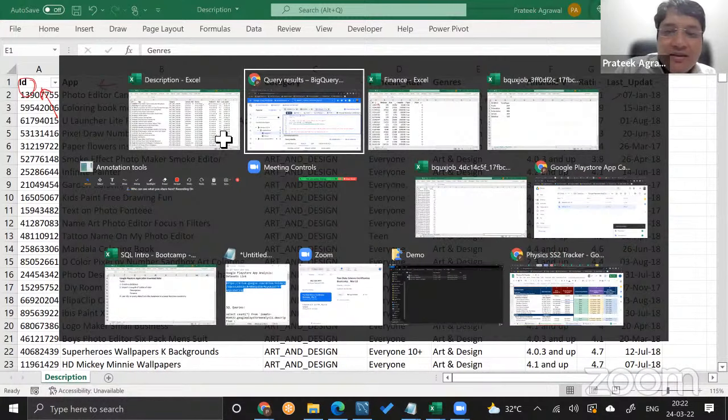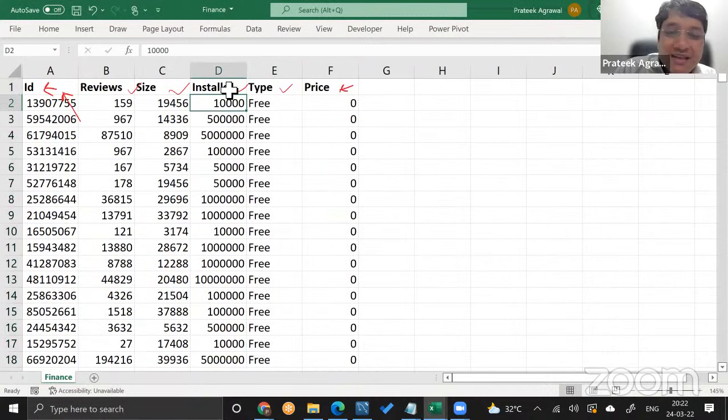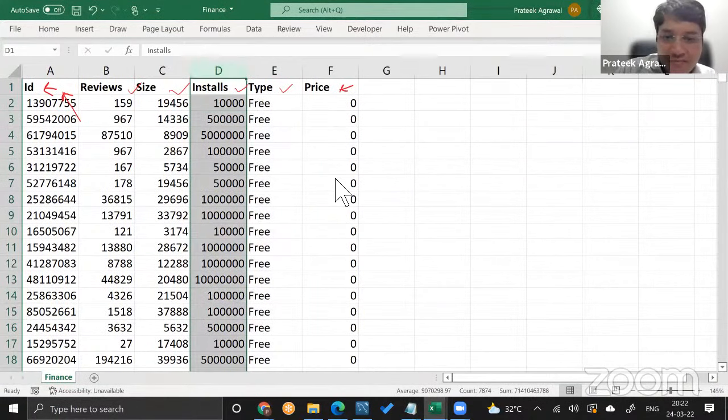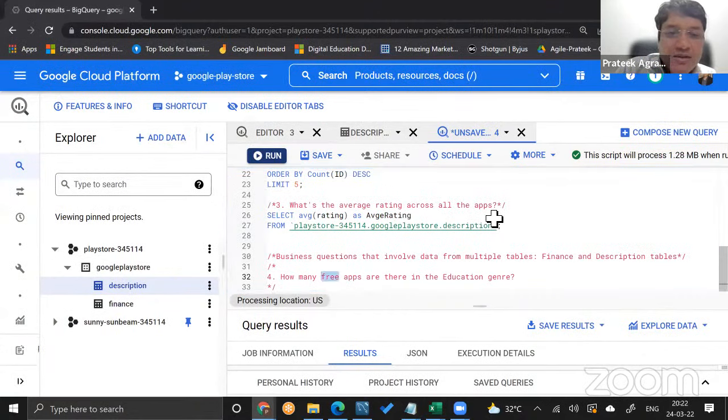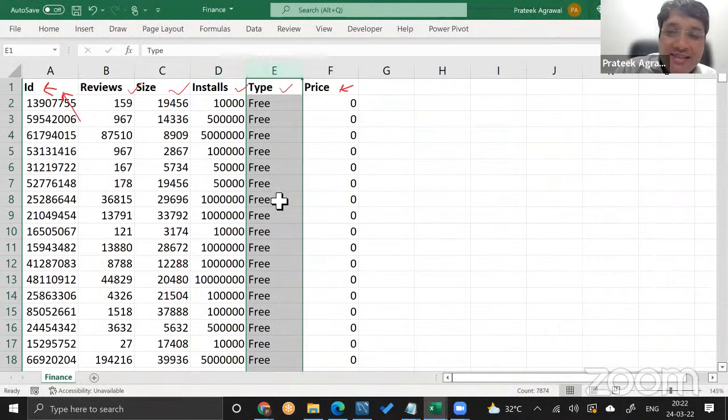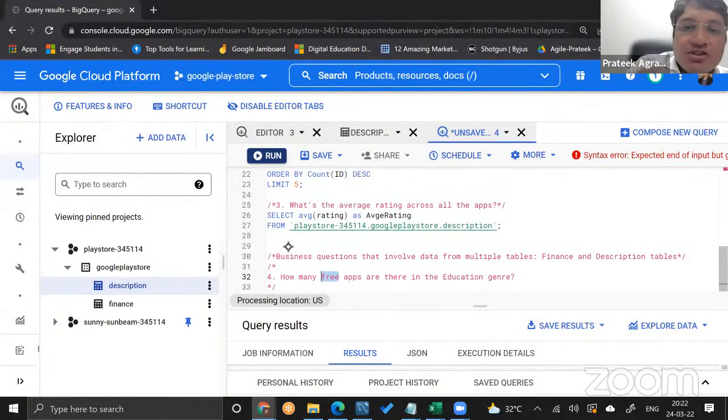Whereas the installation information, or sorry, free apps, right? The type information, whether it is free or paid, is there in the finance table. That means we need some column from finance table and we need some column from the description table. This is the classic use of joining the two tables, or writing SQL query where we are fetching the data, where we are reading the data, extracting the data from more than one table. And that is where the concept of joins come into the picture.